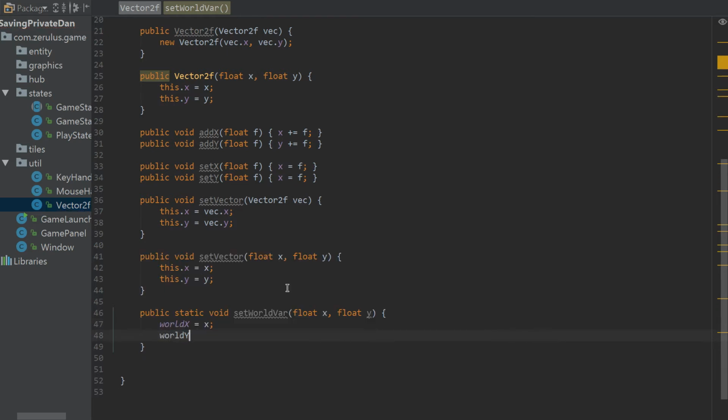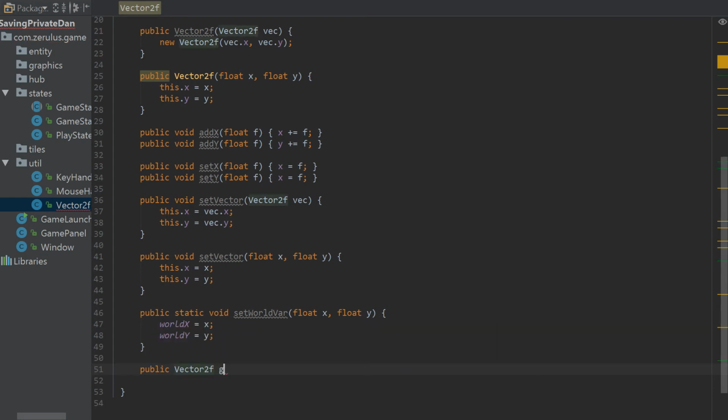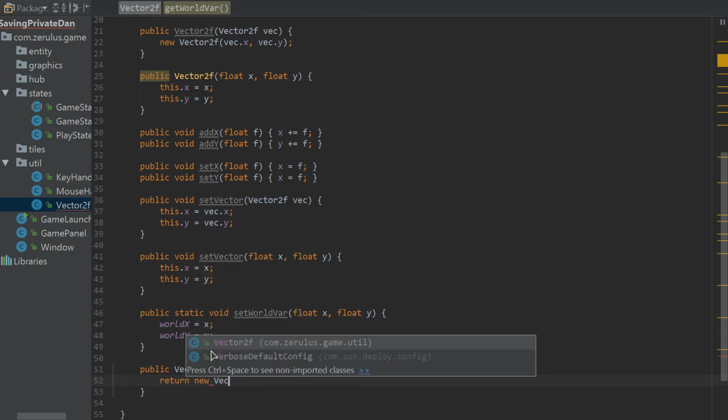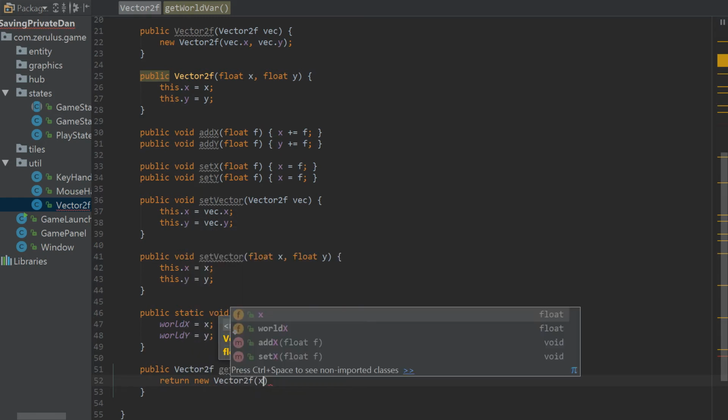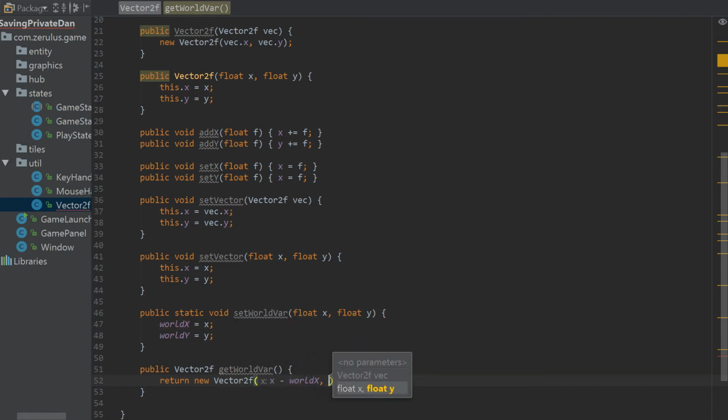Then oldY is equal to y. This is a pretty important method right there. Vector2f, and we get worldVar. Also a pretty important vector method. Return new Vector2f x minus world x. So this is what I was talking about. y minus world, actually y, there we go, and semicolon.